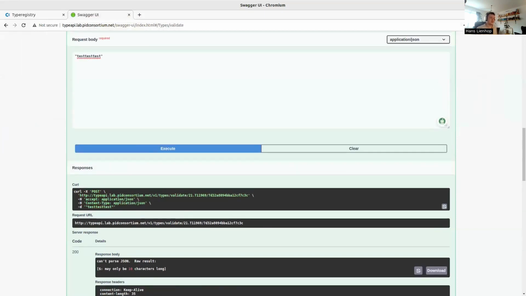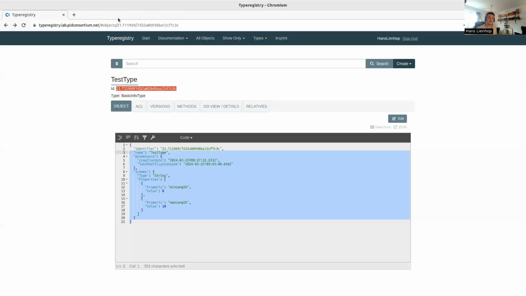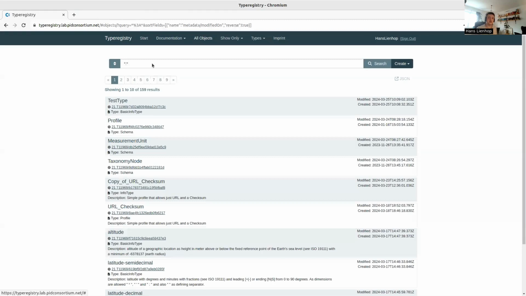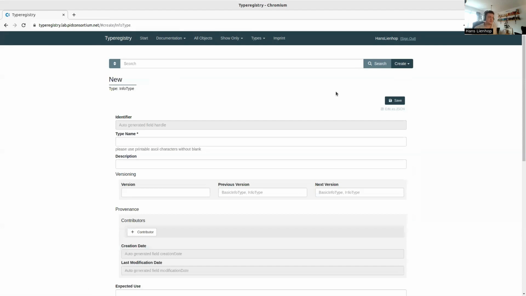All right, where to go next? Let's return to the type registry for starters. Okay, we're going to continue with a more complex data type. Now we're going to create a so-called info type.